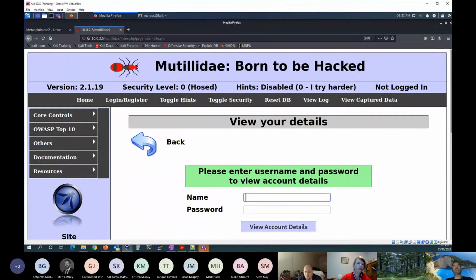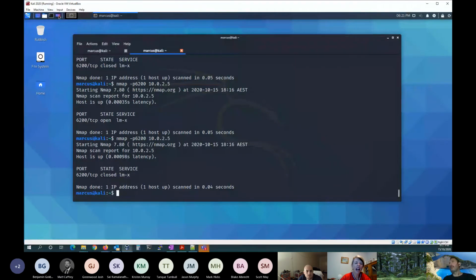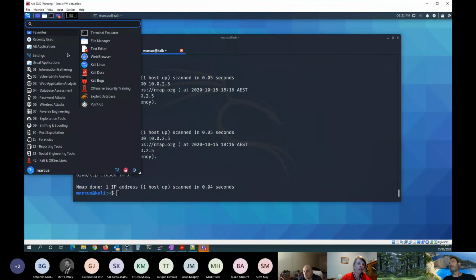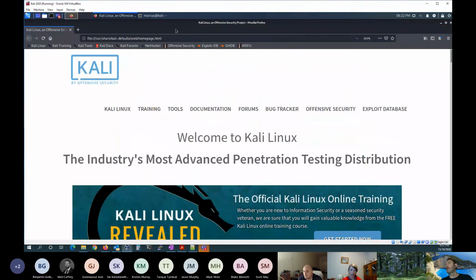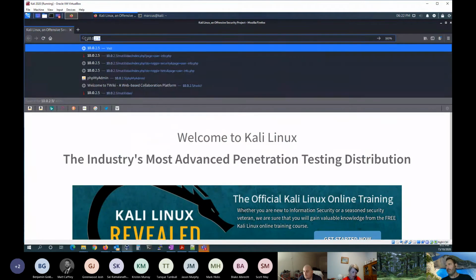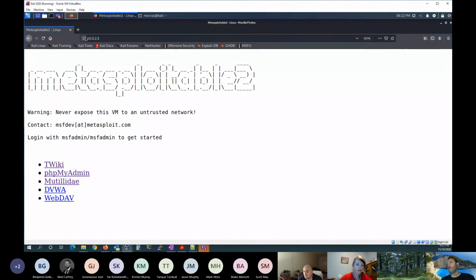What's the first thing we try and do to see if Mutillidae is exploitable? How did you get to that screen? Good question. I fired up a web browser inside my Kali. I went to the IP address of the Metasploitable, and it gave me this address. And I've gone to Mutillidae.